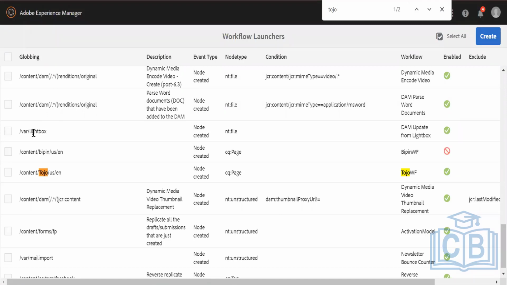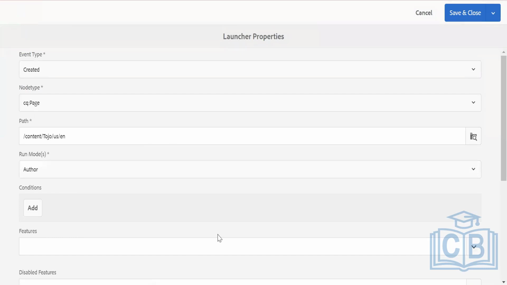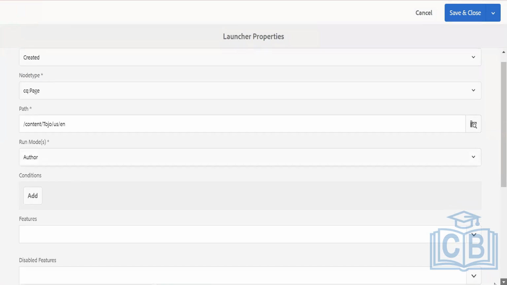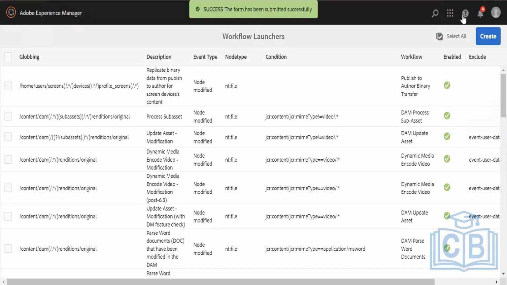But these workflows are very heavy jobs. These are very heavy jobs. So workflow launchers should be used very carefully because they create a lot of load on the server. Let me disable this, because every time I create a page, it will execute my workflow.